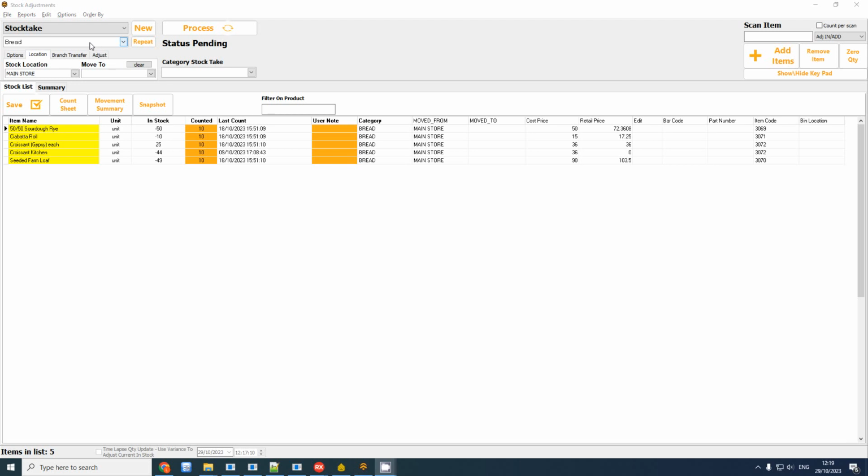So let me make it a bit more clear. I'm going to say edit, rename the stock take, and we're going to say this is a template. All right, good. Now we've got a template, we can't process it. So how do we actually do the stock take? We go to our repeat button, transfer all the items. Yes, it defaults to bread template.